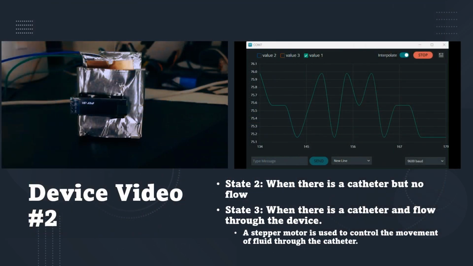Now we have state 2 and state 3 of the device. State 2 is when there is a catheter but there is no flow through the catheter, and state 3 is when there is a catheter and there's flow detected through the catheter. So the device basically shows whether there's flow or no flow. And I've recorded a 1 minute video showing this particular thing from the device.